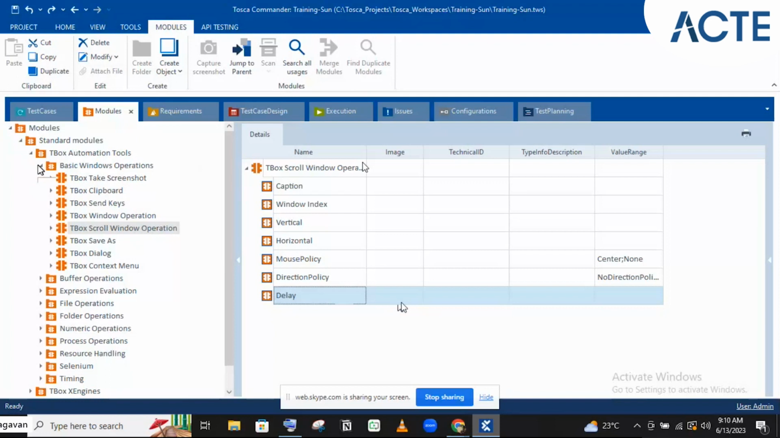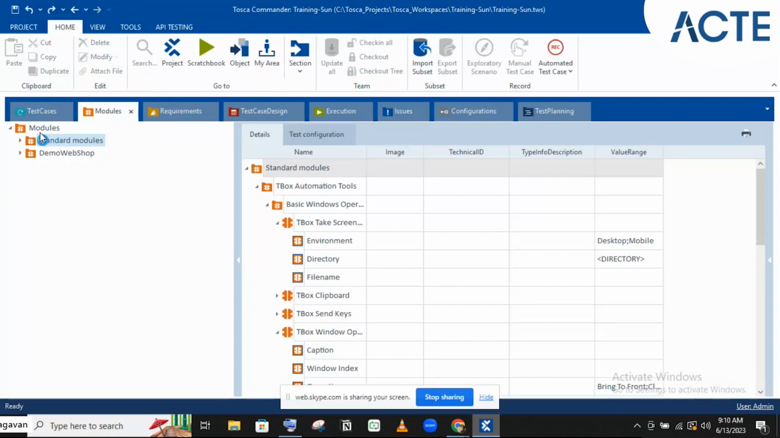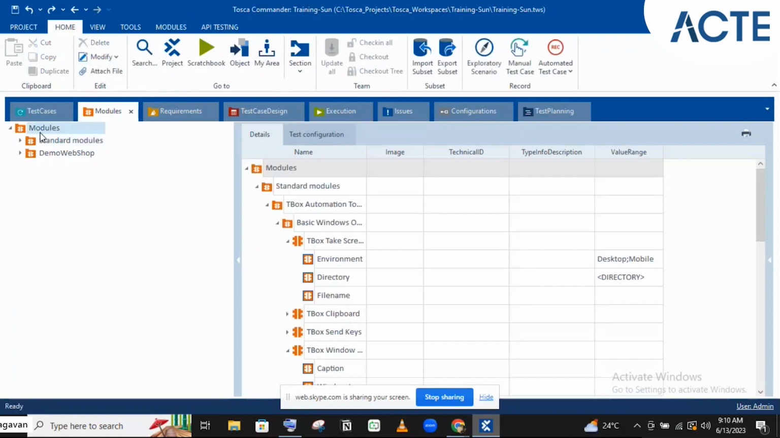Okay, first I'll explain the custom module. Normally, we would create the module using the scan window. So, using scan, we will create the module. And manually, we can also create the module. So, that is what custom module is, to create the module manually.